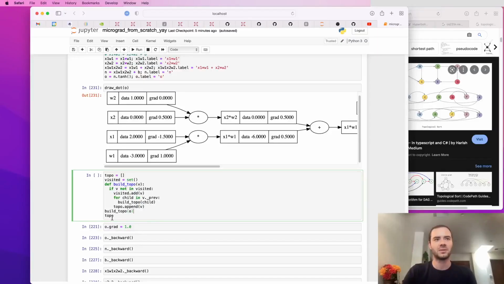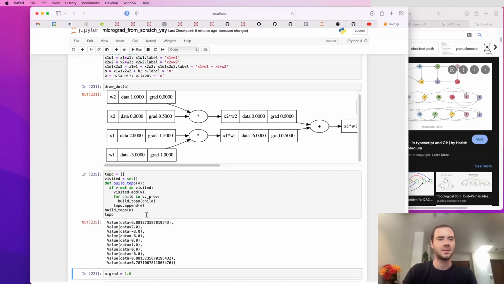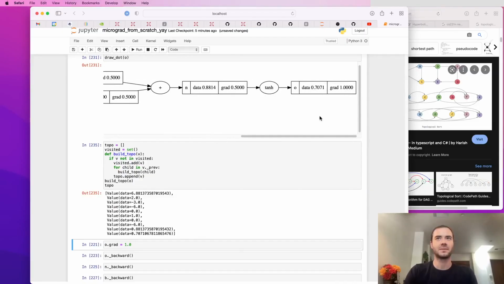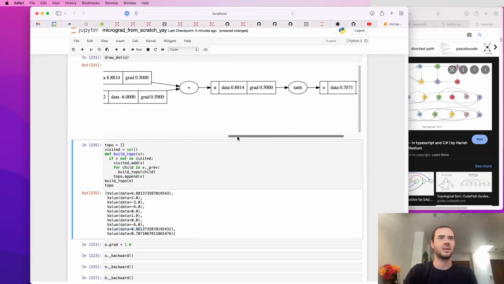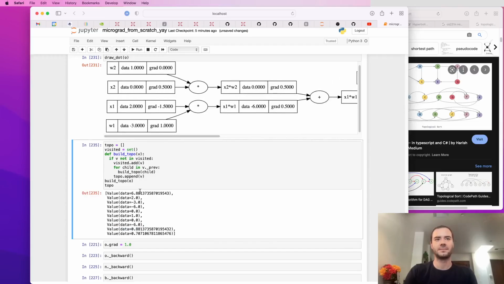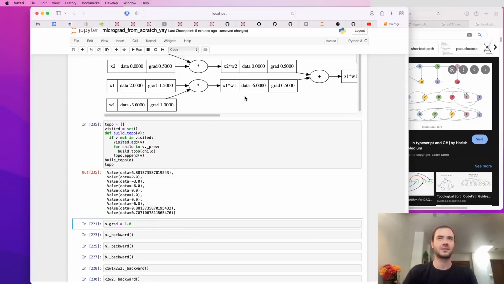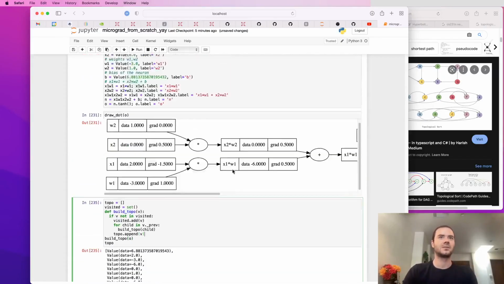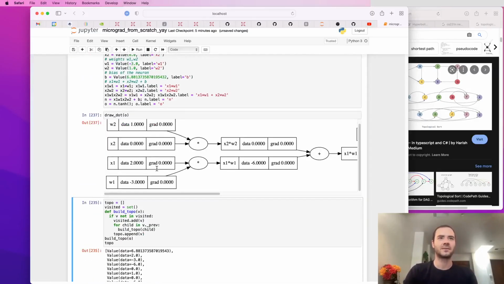So if we build topo on O and then inspect this list, we're going to see that it ordered our value objects, and the last one is the value of 0.707, which is the output. So this is O, and then this is N, and then all the other nodes get laid out before it. So that builds the topological graph. And really what we're doing now is we're just calling dot underscore backward on all of the nodes in a topological order. So if we just reset the gradients, they're all 0.